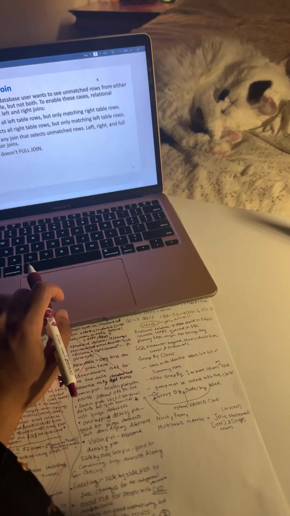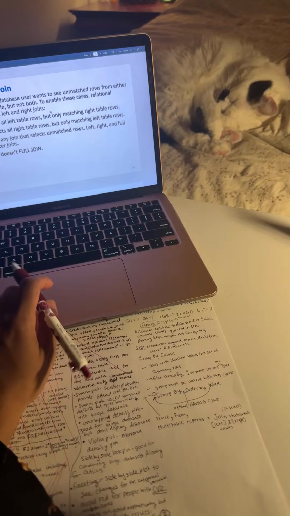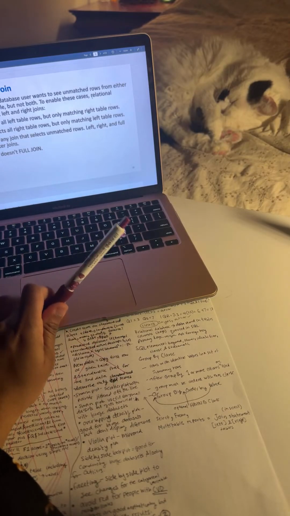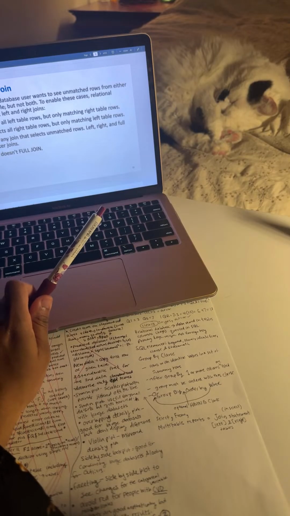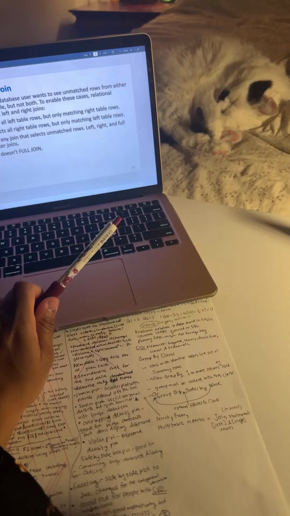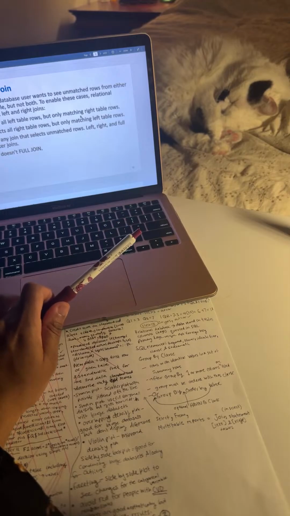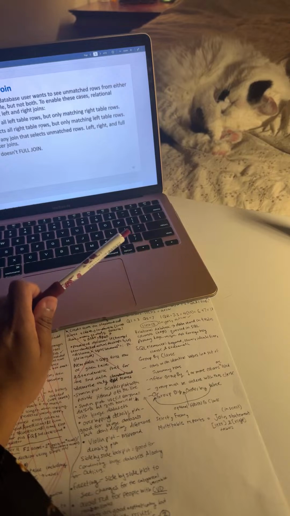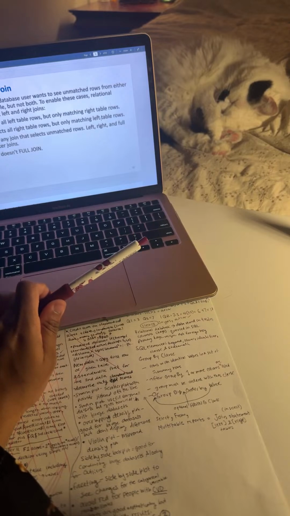So the left and right join. In some cases, the database user wants to see unmatched rows from either the left or right table, but not both. To enable these cases, relational databases support left and right joins. So the left join selects all left table rows, but only matching right table rows. And the right join selects all right table rows, but only matching left table rows.